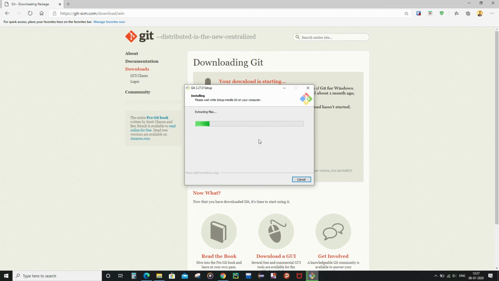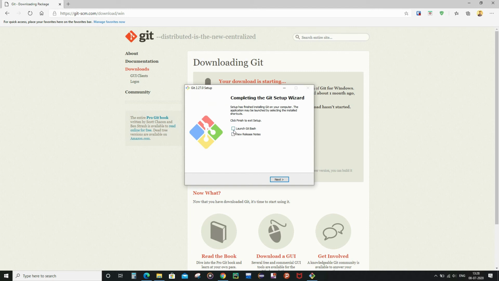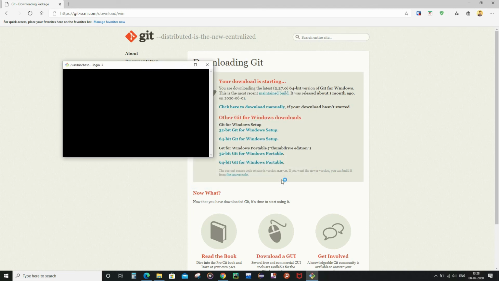As you can see, our Git is being installed on our system, so wait for some time. Now I think that Git is installed on our system. No need to view release notes, just click on launch Git Bash and click on next. As you can see, we have got our Git Bash interface or command prompt type of thing where you can run all the commands of Git and connect your local repo with your online repo present on your GitHub account. So let's run some basic commands and see if it works or not.